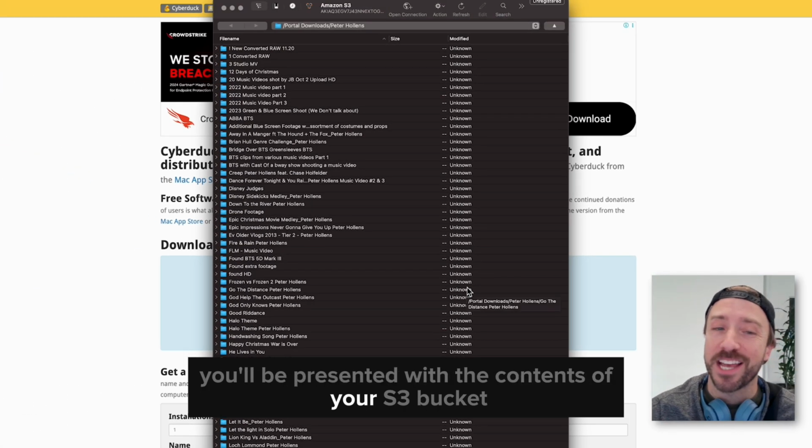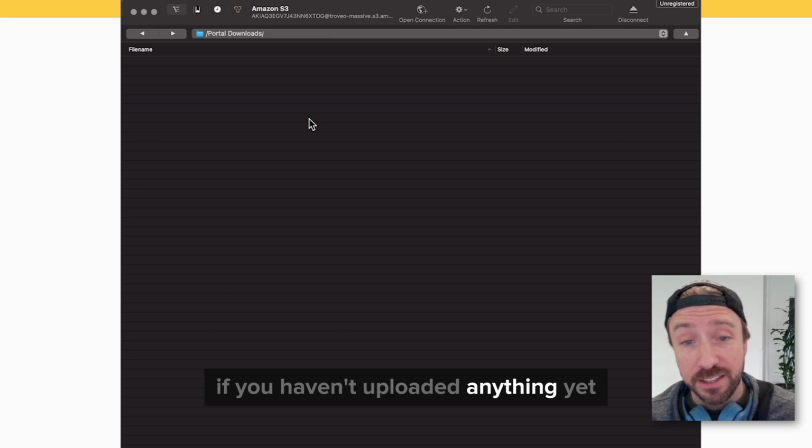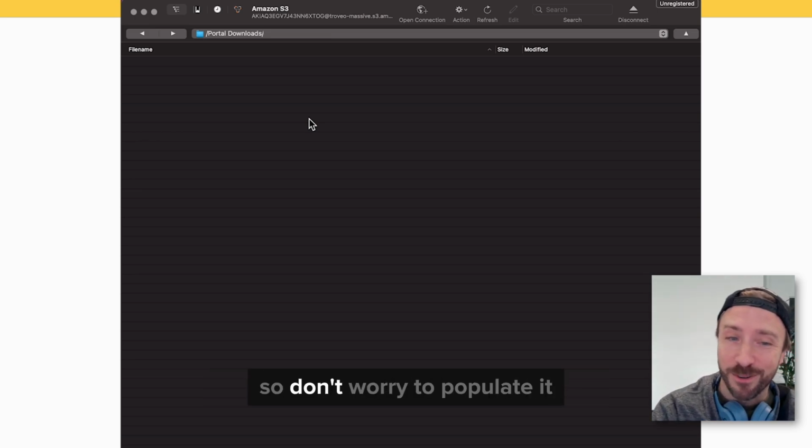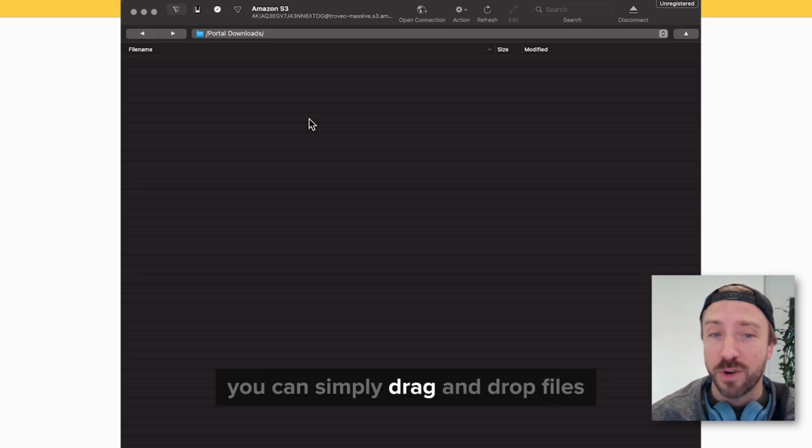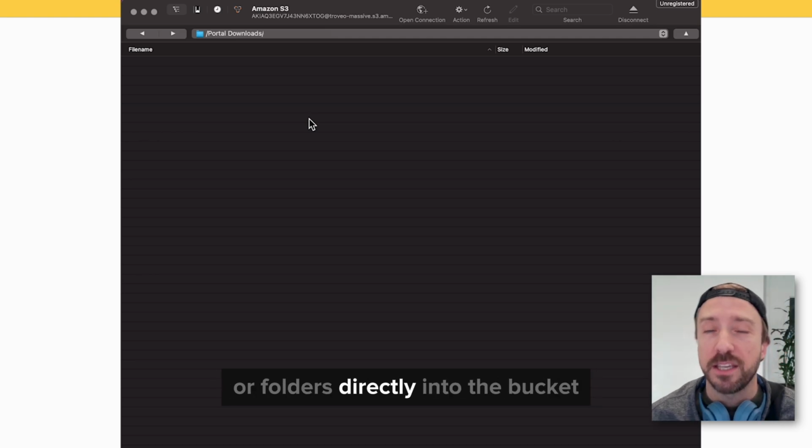Once the connection is established, you'll be presented with the contents of your S3 bucket. If you haven't uploaded anything yet, it will naturally be empty, so don't worry. To populate it, you can simply drag and drop files or folders directly into the bucket.